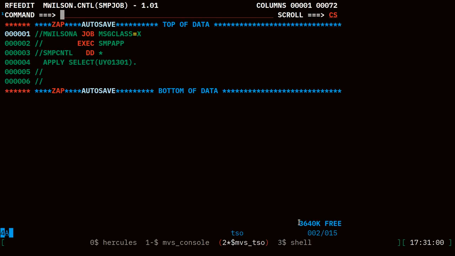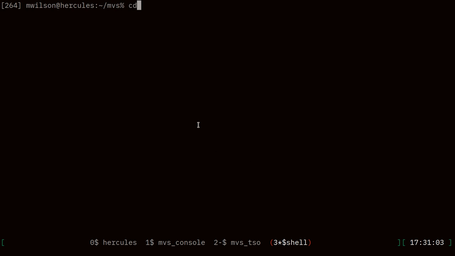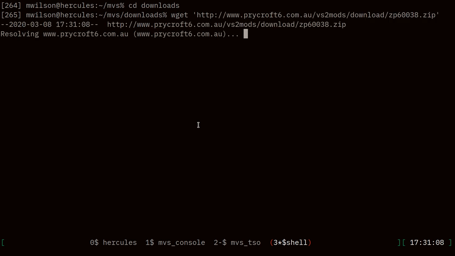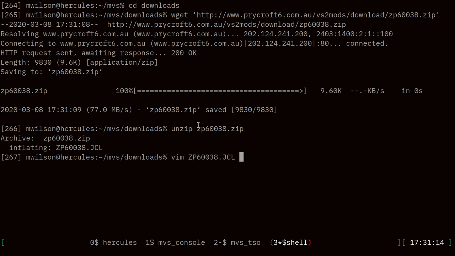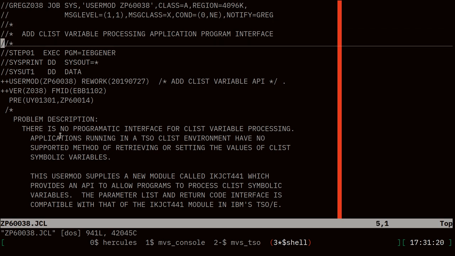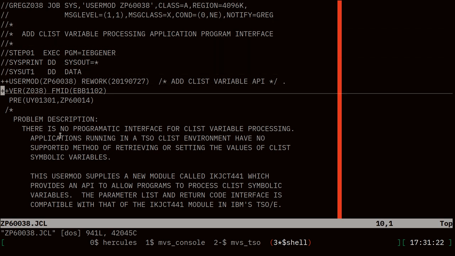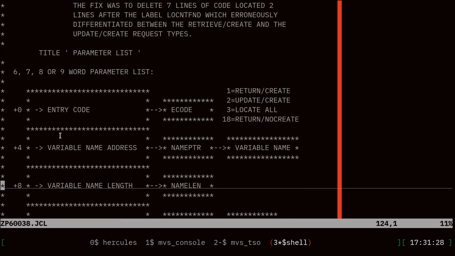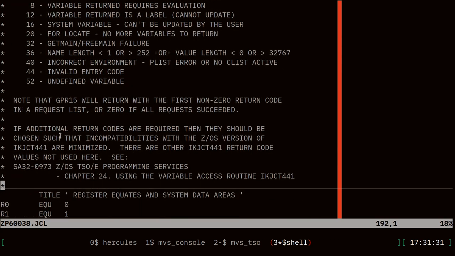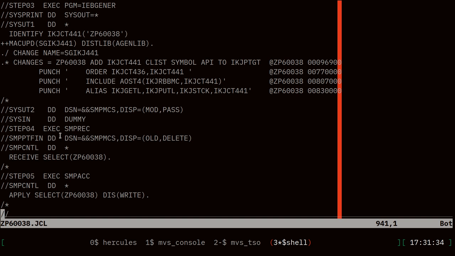I'll go back over to my Linux shell. We have our downloads directory for the various stuff we grab from the internet. Let's download that. Let's unzip that. And if we take a look at the JCL, this was the one file that was in the zip archive. We can see that this is just a JCL job stream that has several steps to put this user mod together, I think to receive it, to assemble and link the module, and eventually install it. We're receiving it and applying it through SMP.